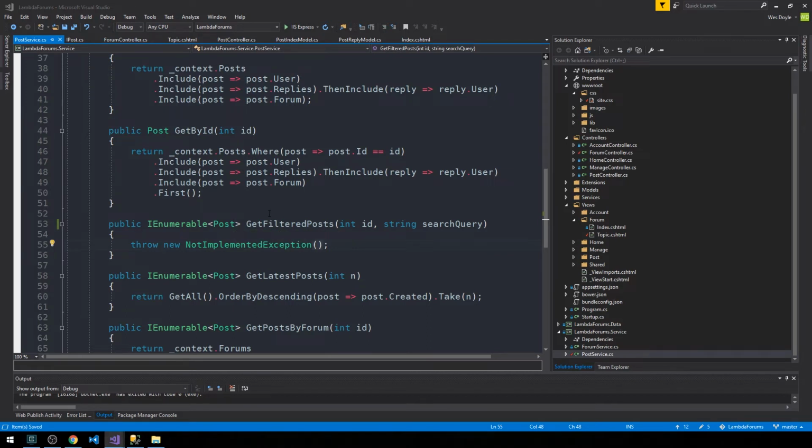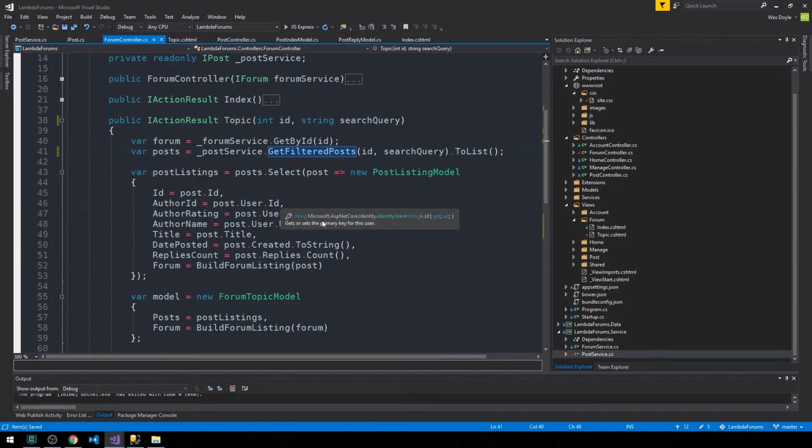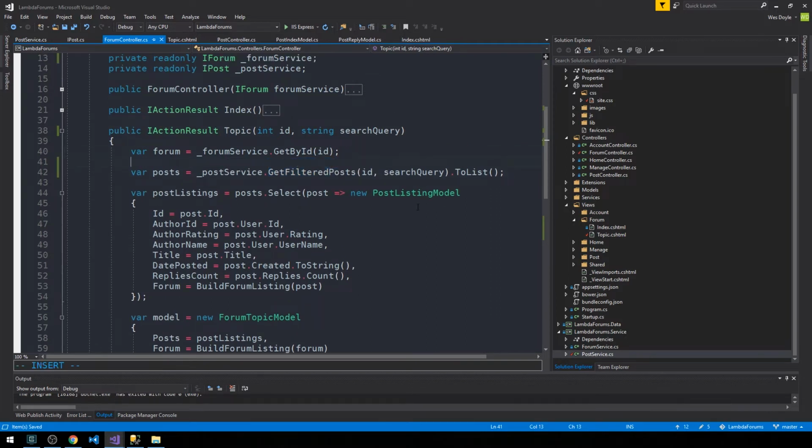And so the way that this is going to work is this get filtered post is going to get called from our controller, essentially, our forum controller. So we're going to get the forum for the particular topic. Rather than pull the post off of it, we're going to actually use the same forum ID and then also pass a search query to this post service. The post service can get us the filtered post based on this search query.